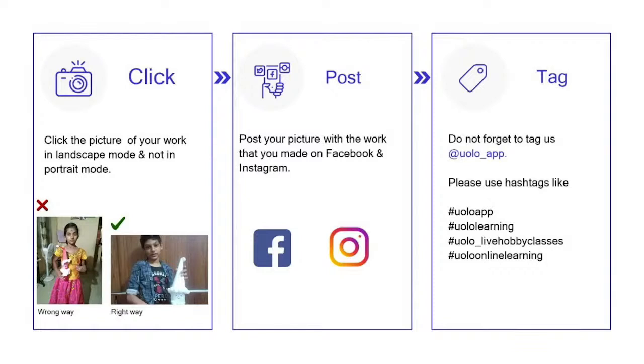Just a tiny reminder, your submission looks a lot better if you could click a photo in the landscape mode rather than the portrait mode. Do not forget to tag us at Uolo_app. I'm eagerly looking forward to all your submissions.